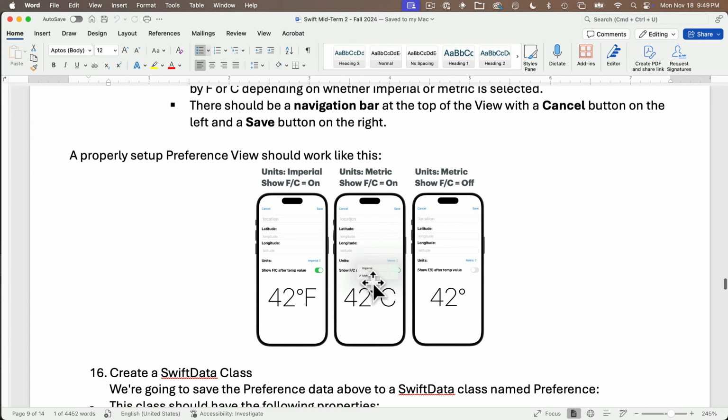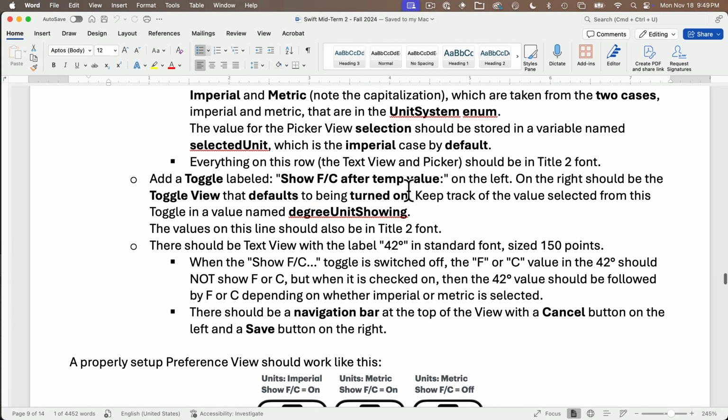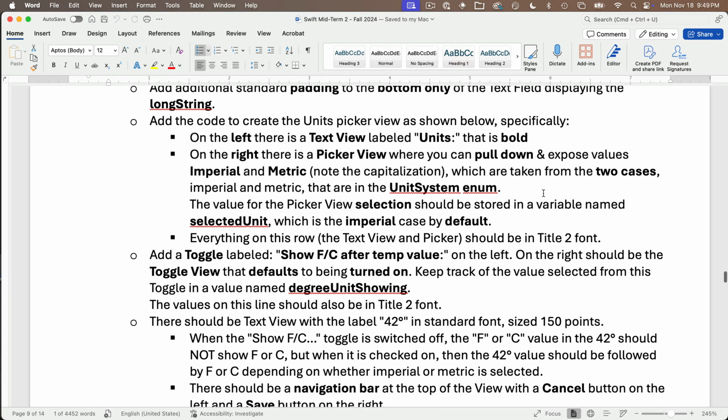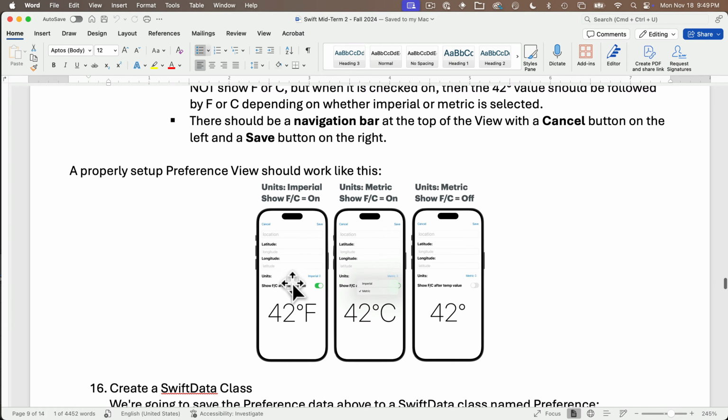Specifically, the left side should say units in bold, and the right side should have the picker view with the pull down to expose the values imperial and metric. Note the capitalization. Those should be taken from your unit system enum. The value of the picker view selection should be stored in a variable named selected unit, with imperial being the default case. Everything in this row, the text view and the picker, should be title 2 font.